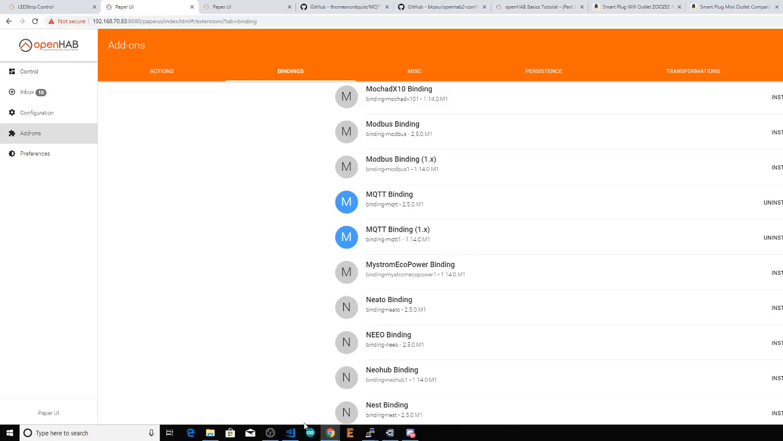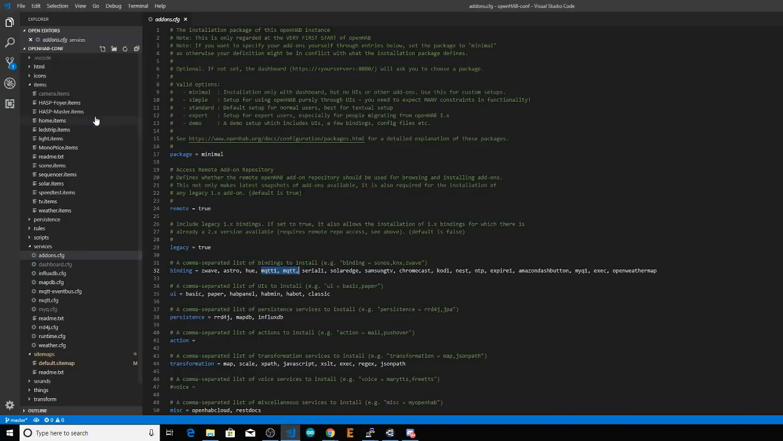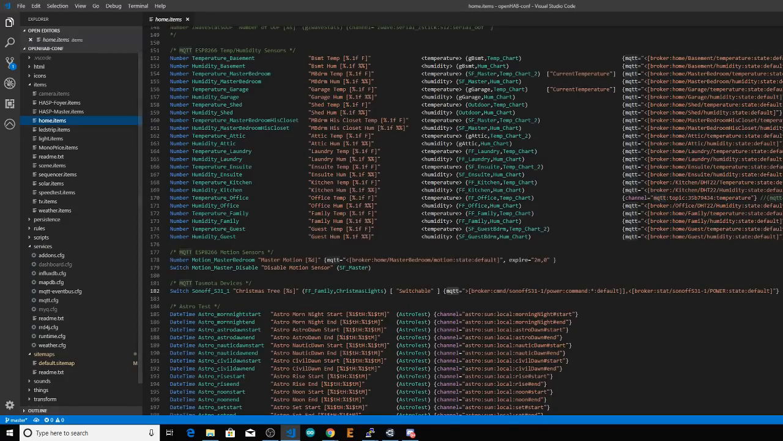So this is my testing system, so this won't really matter. On my production system I had both of these bindings already installed anyway. I just wanted to show you how you would be able to install the version 1 binding if you still needed to, and if it was deleted when you moved to openHAB 2.4.